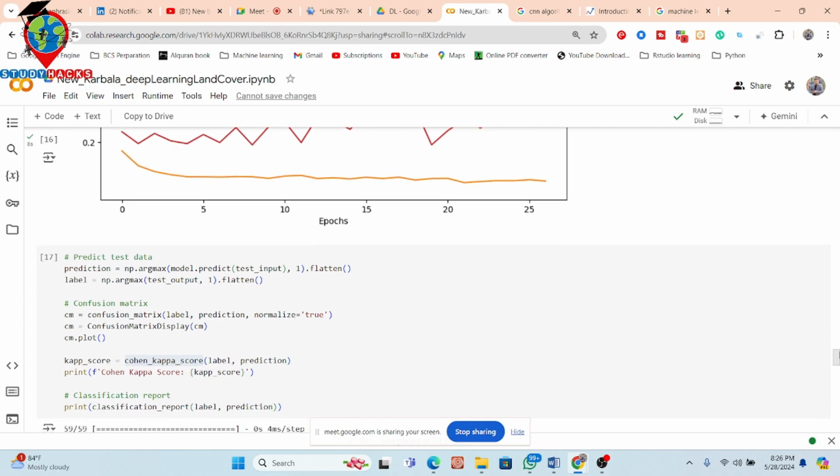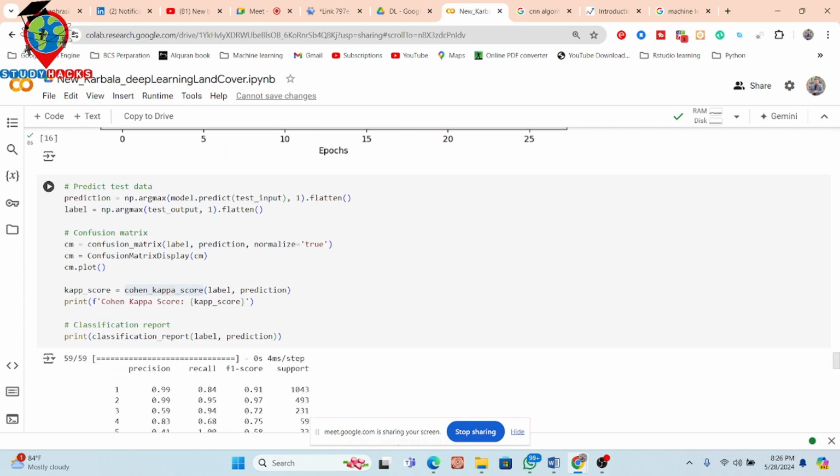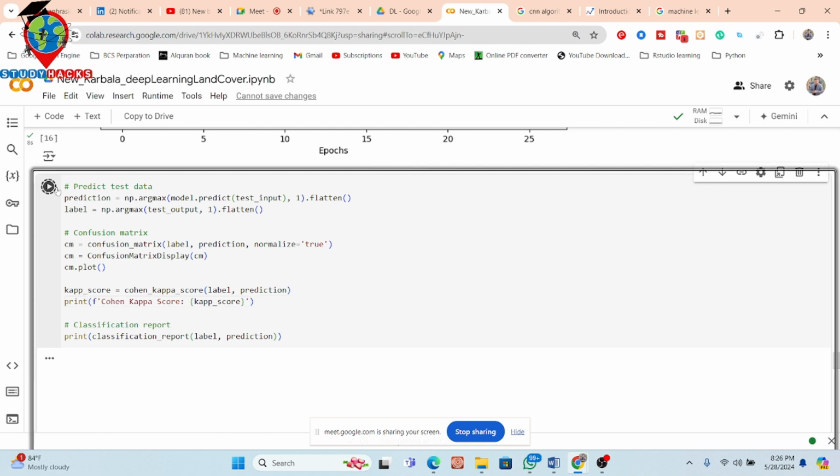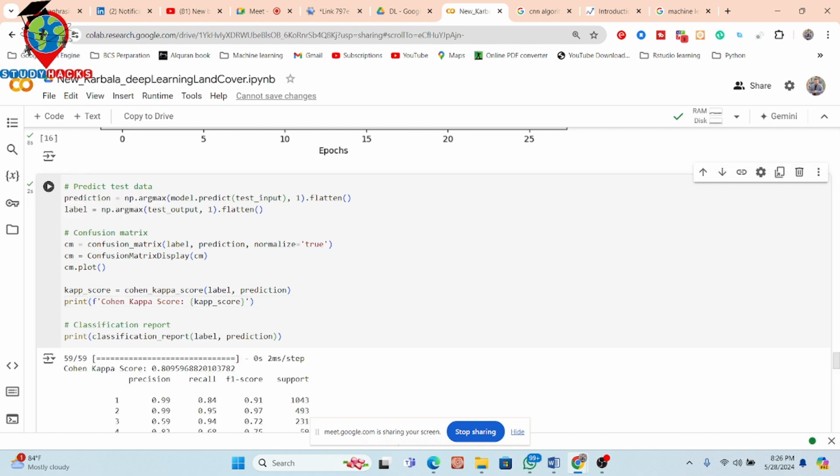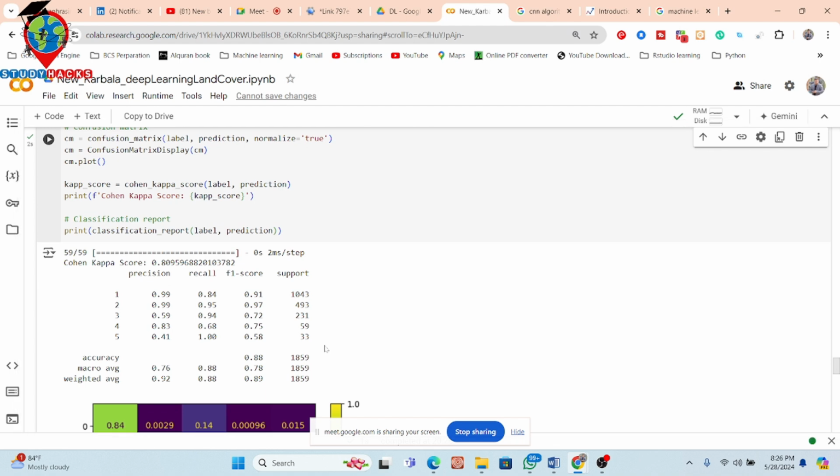I just simply take a variable. Now print the Kappa score, and run the code again. You can get the 80% Kappa score. You can see the Cohen Kappa score is 80%, and the overall accuracy is 88%.